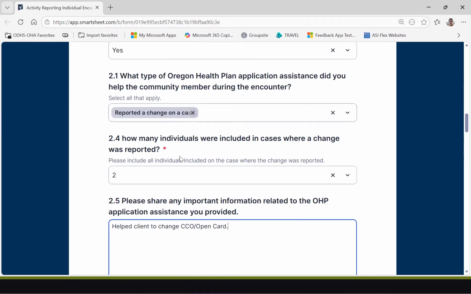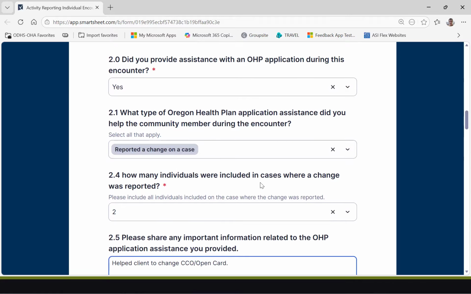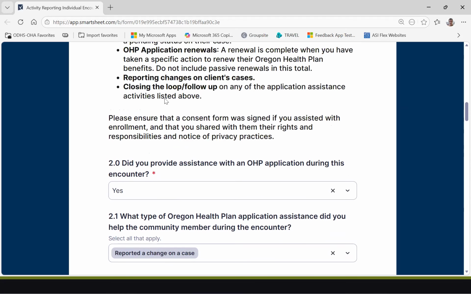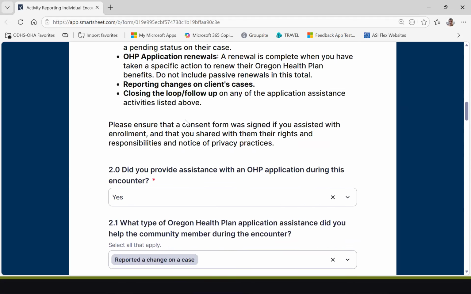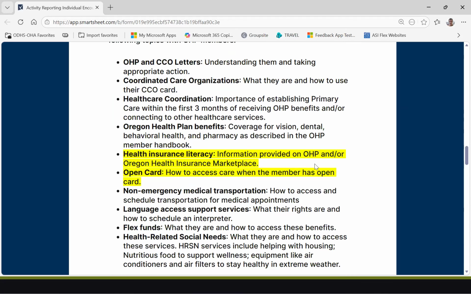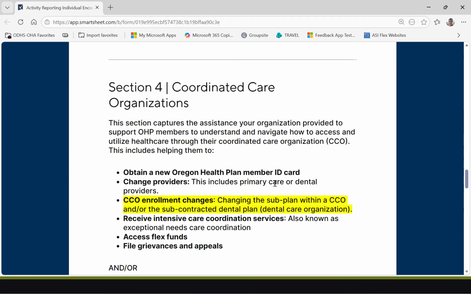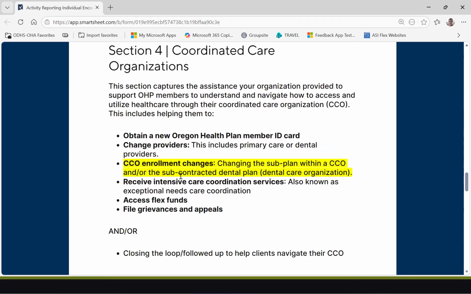And so that's where you would document that if they're changing their CCO, or most likely if they're switching to open card and you're helping them with that, then it's documented up here in the application assistance. But anything else, like the subplan within the CCO or the subcontracted dental plan, that would go in section 4. It's very complicated, but I'm hoping that you're tracking this. We did want to add that enrollment change because it was missing.